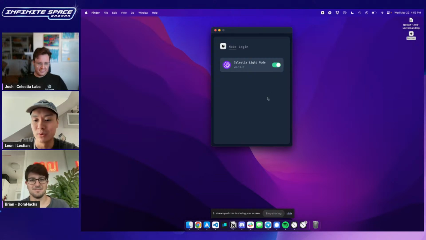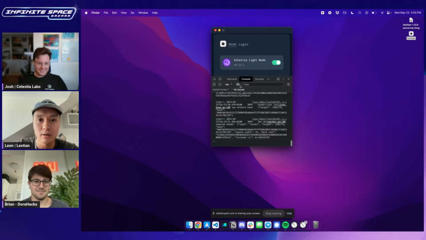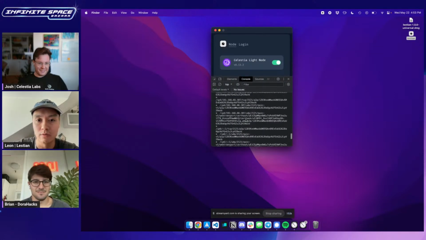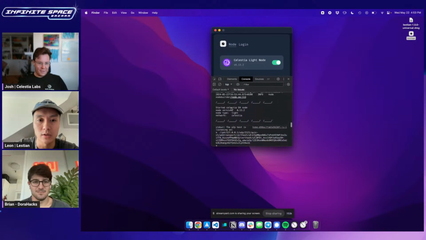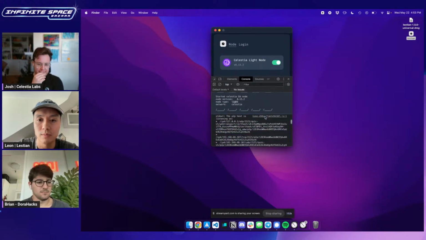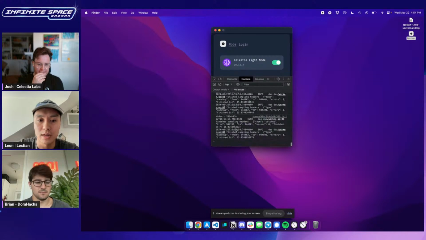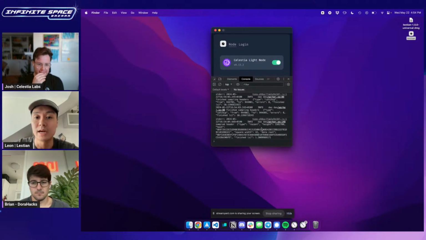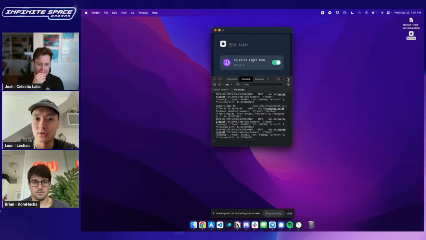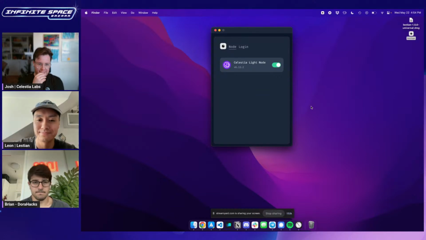It looks pretty simple, but there's a secret little code, like a cheat code. If you click on the I here and go to console, you can actually see all of this stuff working. You can see that it's running the Celestia DA light node. Here's the version. If I scroll down, you'll see that it's syncing up with the headers. This is totally optional, but the idea is something super easy where your grandma can run it and earn some rewards. So this is Lestian in a nutshell. Thank you.